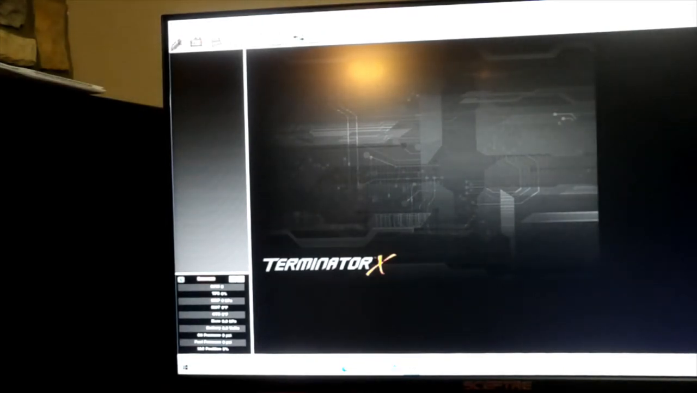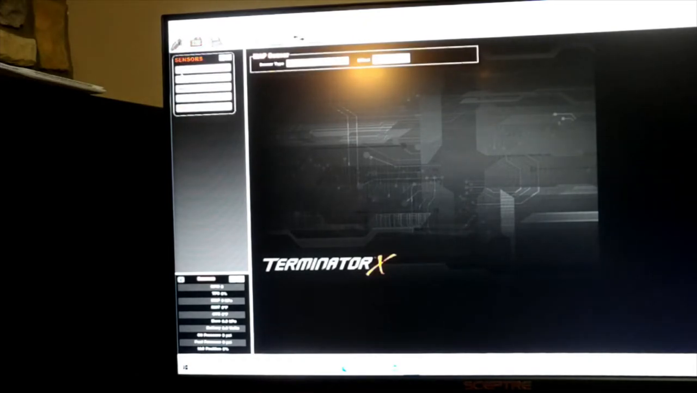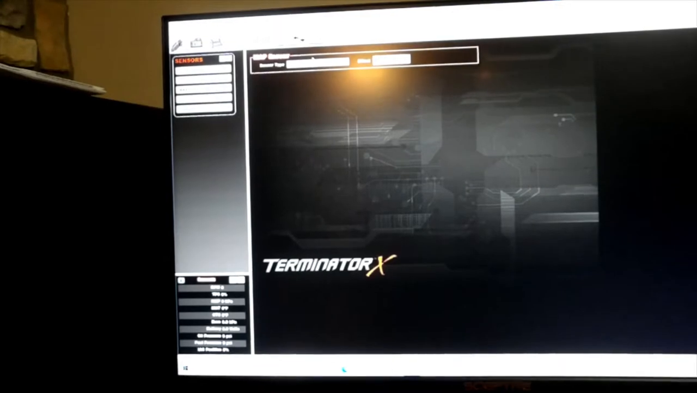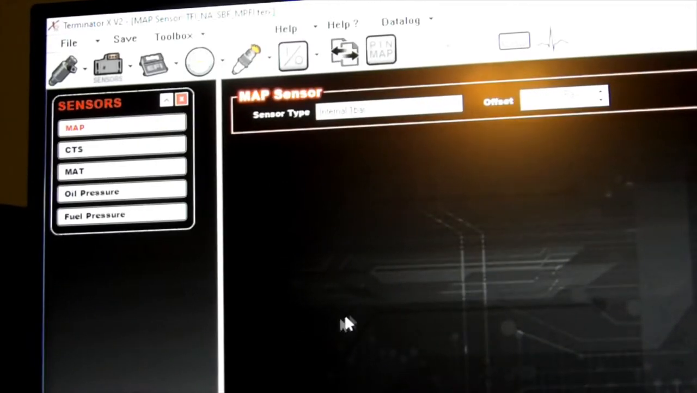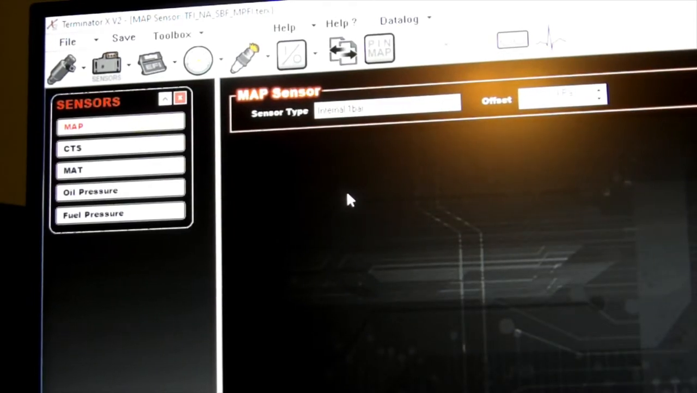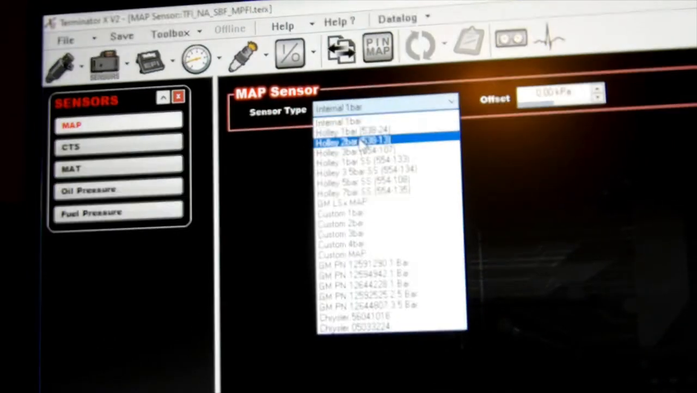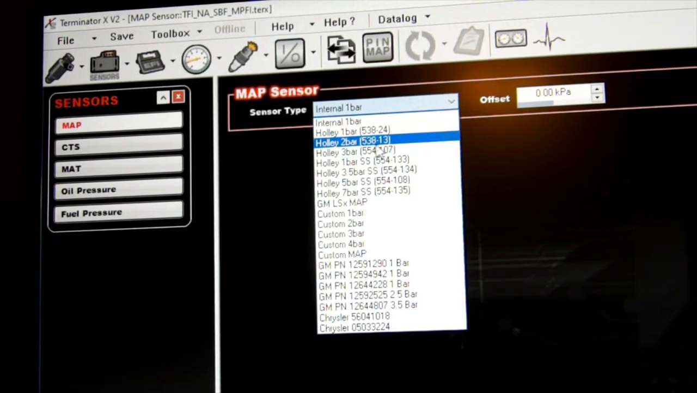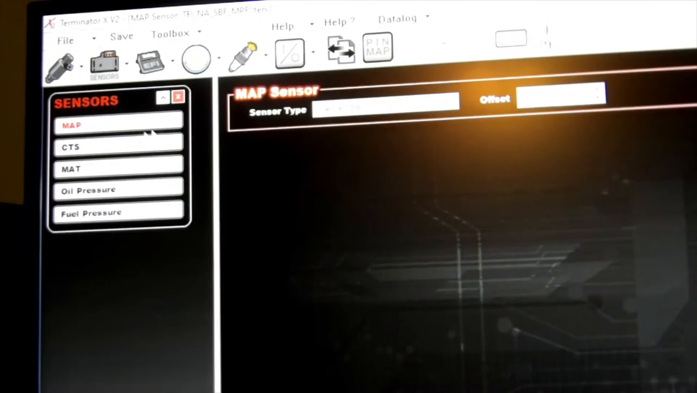Okay, let's go with Sensors, Map. I'll zoom in a little bit for you here. I have the internal one bar, that's that little blue hose coming off the ECU. You plug that into a vacuum source on your manifold. And there's a bunch of other stuff in here. If you have the Holley 3 bar, I'm thinking about getting one later on. Okay, that'll be fine for now.